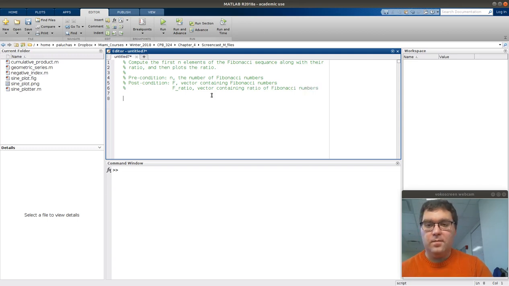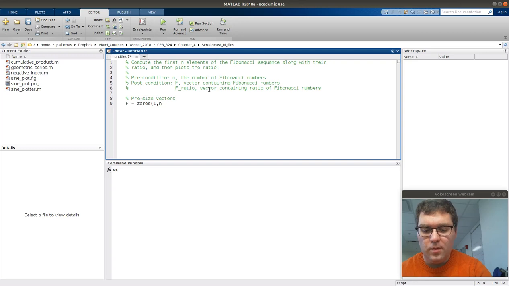Okay, excellent. So the first thing I will do is, since I know that the ultimate size of f and f ratio will be of length n, let me just go ahead and presize those. So let's presize our vectors using zeros. So f is zeros, 1 comma n. Let me suppress that output. f ratio is zeros, 1 comma n. Okay. Next, we can initialize our Fibonacci sequence.